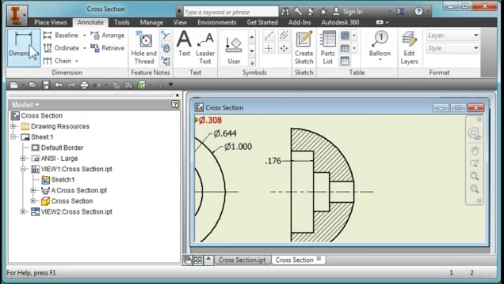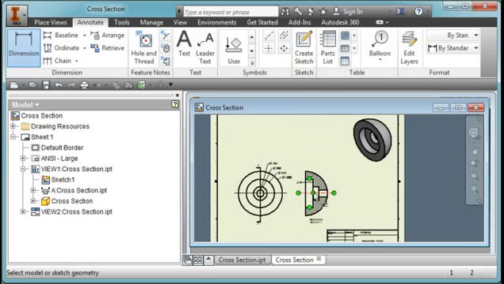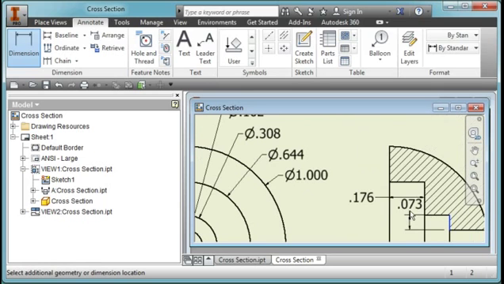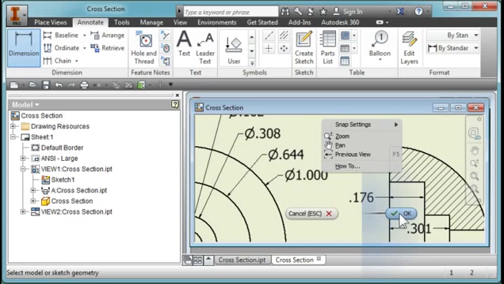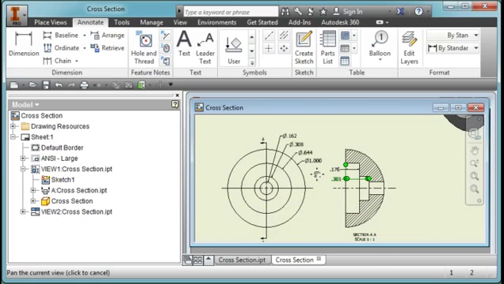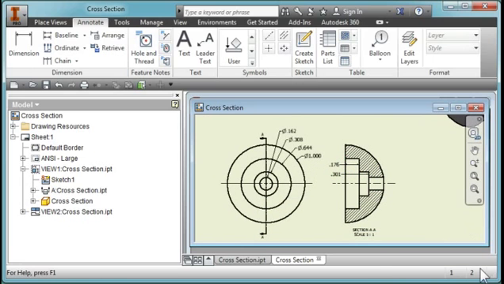I'm going to add one more depth dimension. I'm going to grab this line here. I don't want to grab the center mark, I just want to grab the line. Not there, but over here. Grab this line here, not the center mark, but the edge. And you notice placing that dimension there. Hit OK. Right mouse button, OK. I'm going to grab this dimension and move it over here. Place it approximately there. And I could add more dimensions, but I just wanted to show you how to do those.